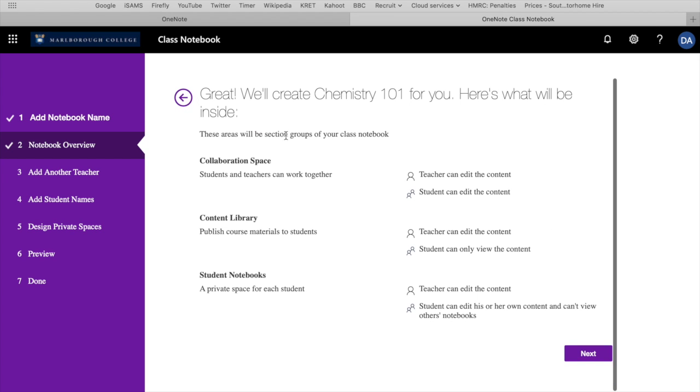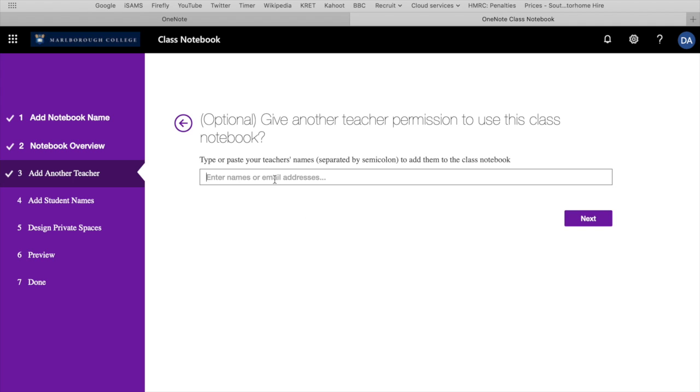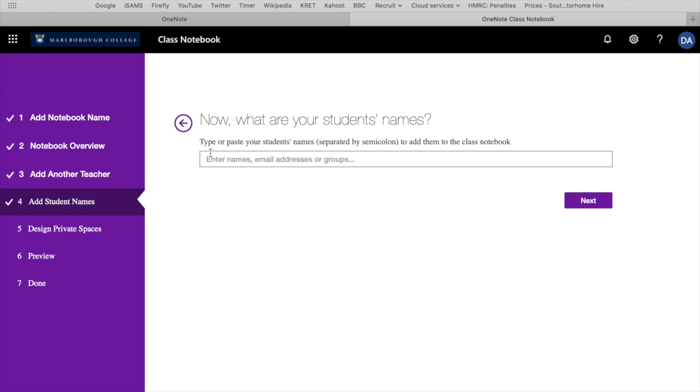In this section, you can see that the notebook is going to be split into three areas: the collaboration zone, the content library, and the student notebook. Now, it's the student notebooks that I'm going to use in an effort to sort of collate the pupils' work. So I could, if I wanted, put in my head of department's details here so that they could look at my notebook should I wish to, or I could collaborate with other teachers as well.